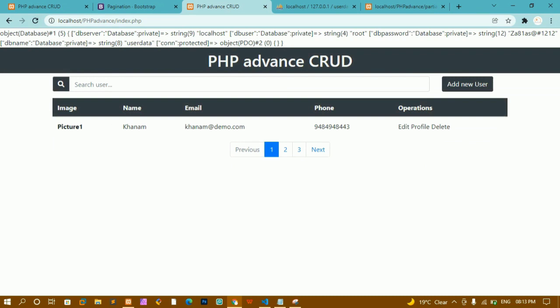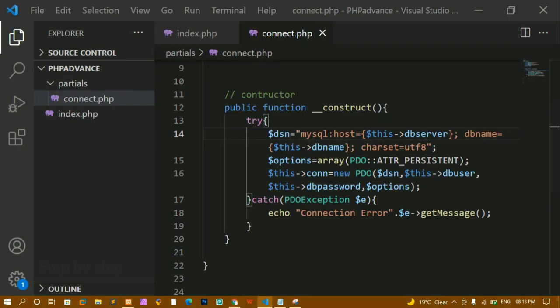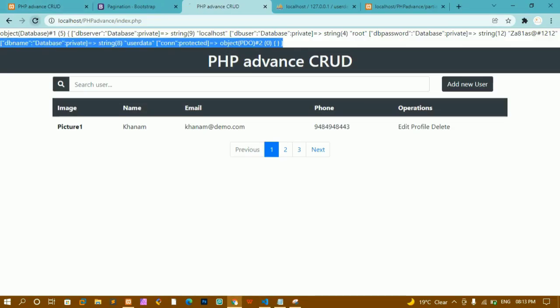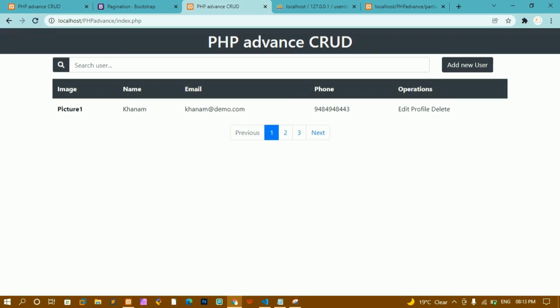This is how we are going to connect to the database. Now from index.php, I'm going to remove this one. I don't need that. I'll comment this one out, I had written that just to check. I don't need that one, so I'm going to remove it. Now this will be my output.